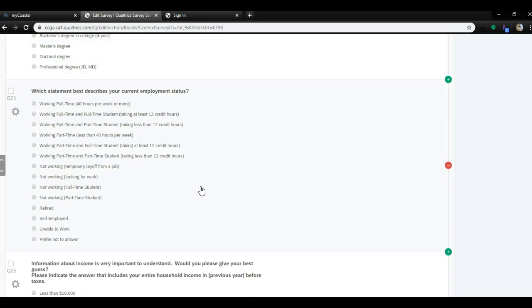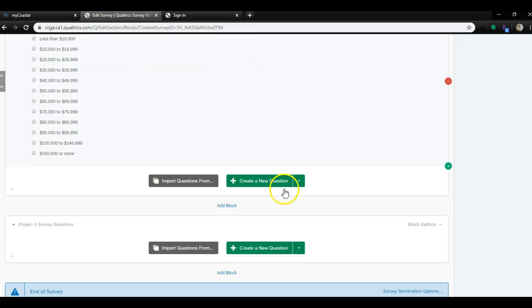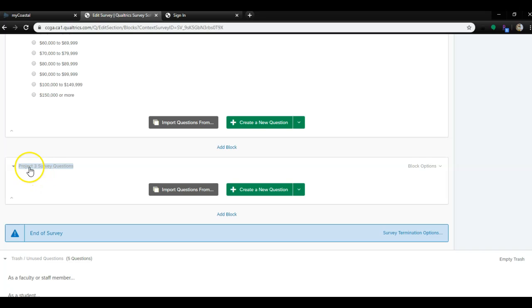So I've got all these questions here for you already, so you'll be able to know your socioeconomic class, the race, age, gender, sexual orientation, all these different aspects of who your survey sample is. Then, if you scroll down here to the bottom, this block says Project 3 survey questions. This is where your group is going to collaborate and add in the questions that you want to use.